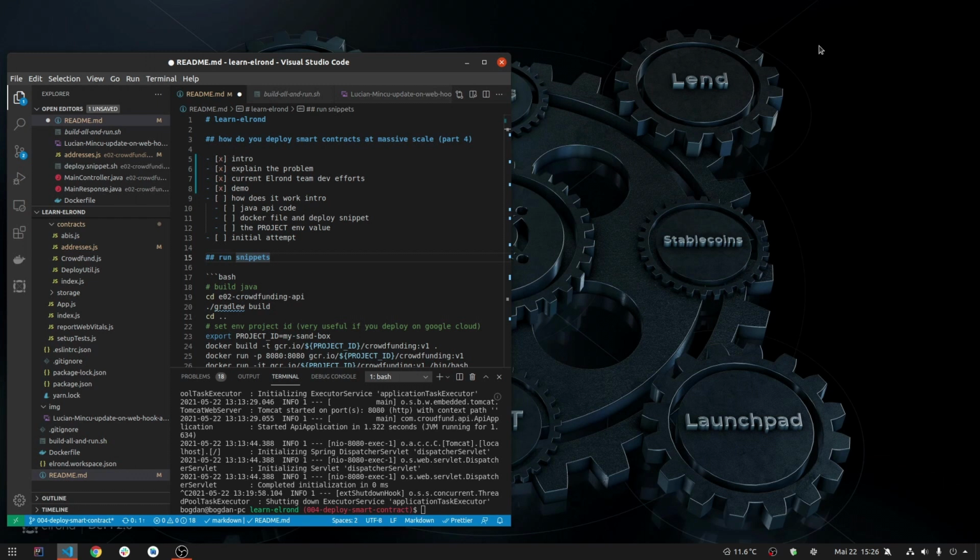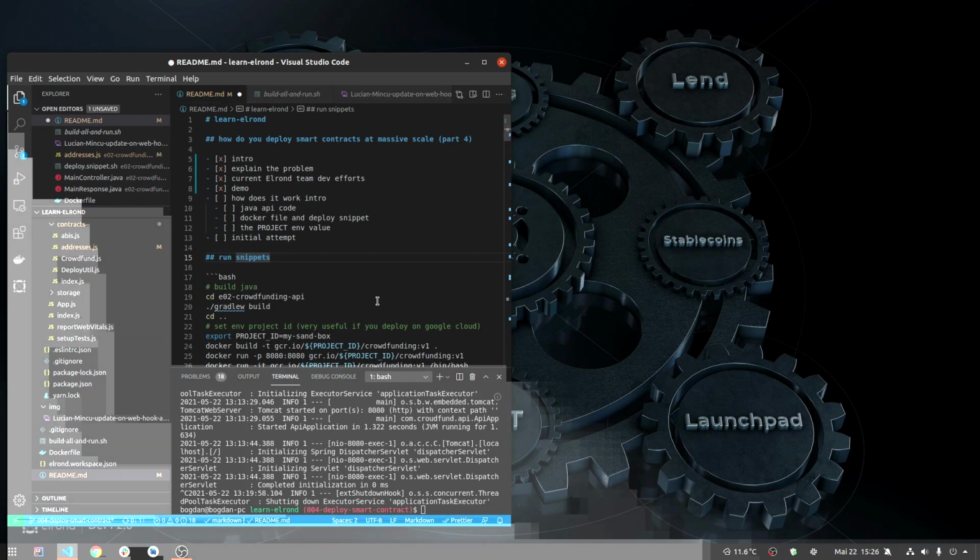How does it work? Well, I have a Java Spring application that runs in a very special Docker container. So we have the application and a Docker container. Basically this is it. So let's talk about the Java API code.